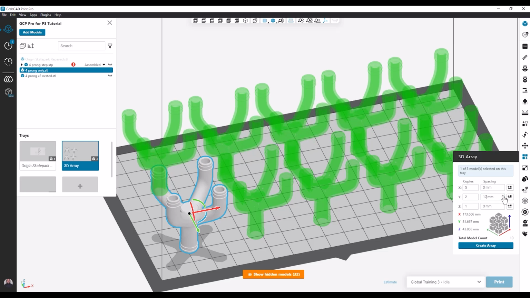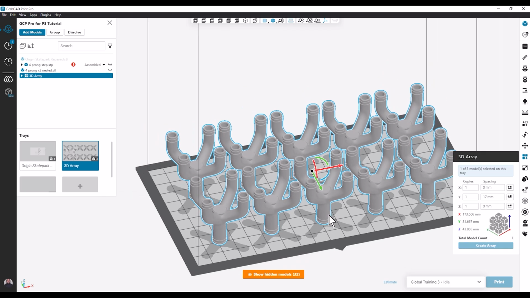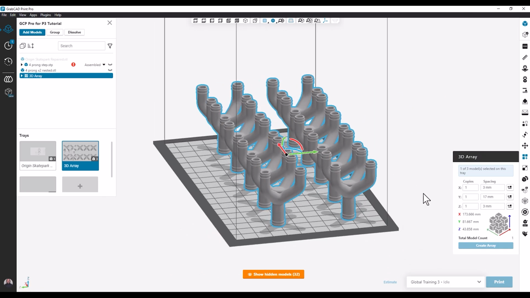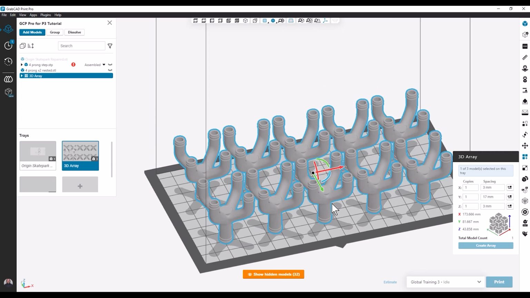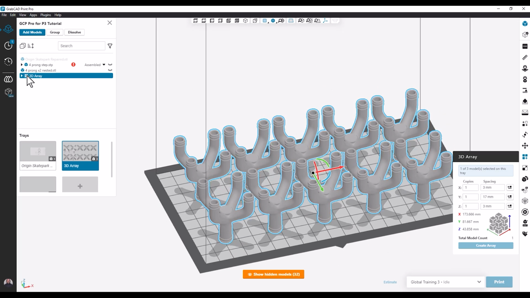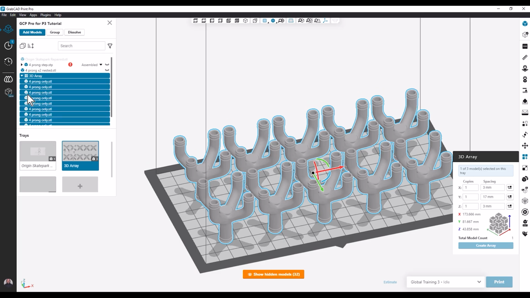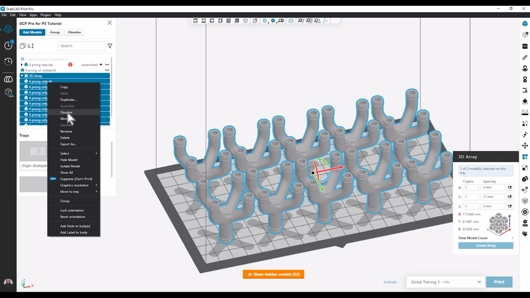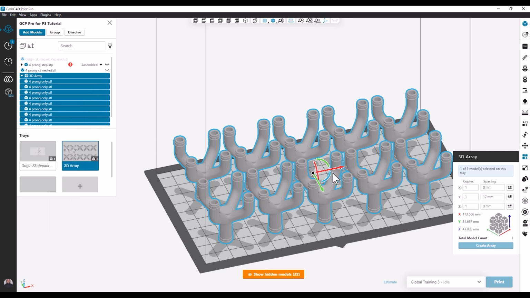Adjust spacing between the axes as needed. Select Create Array to create the part copies. Notice the array is joined on the left-hand side. Dissolving the array will scatter the parts across the platform.